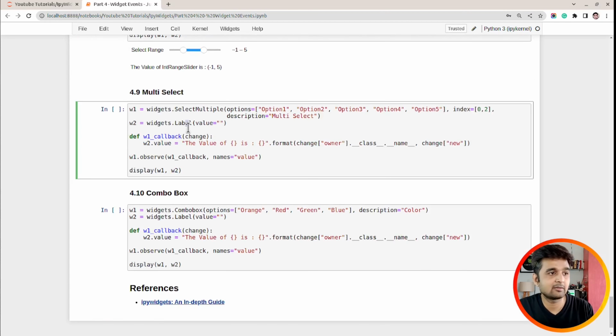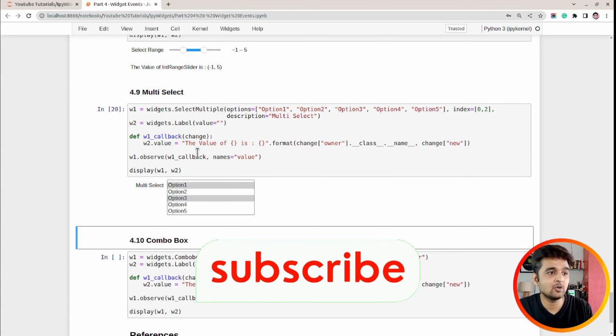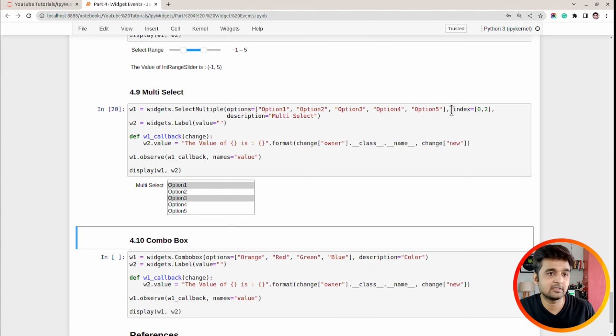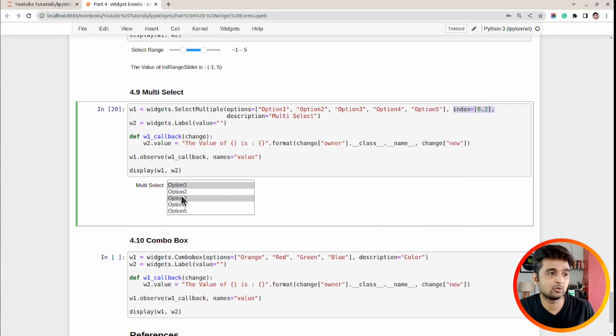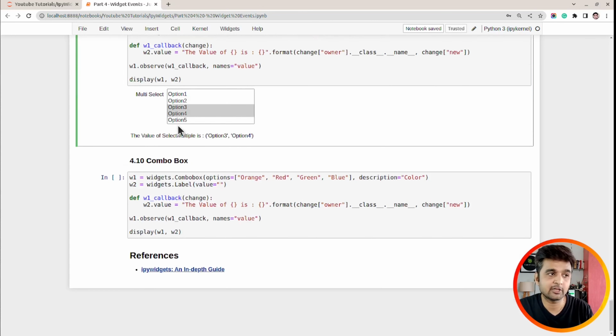Okay, so let me explain you multi-select. So if you want to use multi-select, then the widget name is SelectMultiple. Right, let me execute it. And currently, as you can see, as index is 0 and 2, option 1 and option 3 are selected. So let me select option 2 as well. So you need to press control along with the click to select multiple options. So as I select 4, you can see the value of SelectMultiple is selected options, and I can unselect the options. Yeah, so if you're interested in using multi-select, then the method name is SelectMultiple.